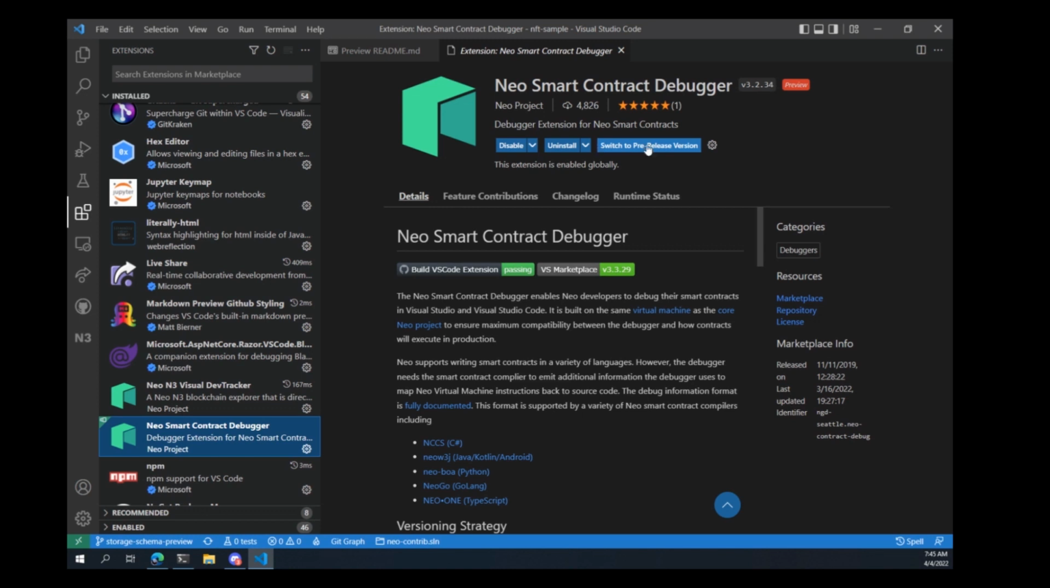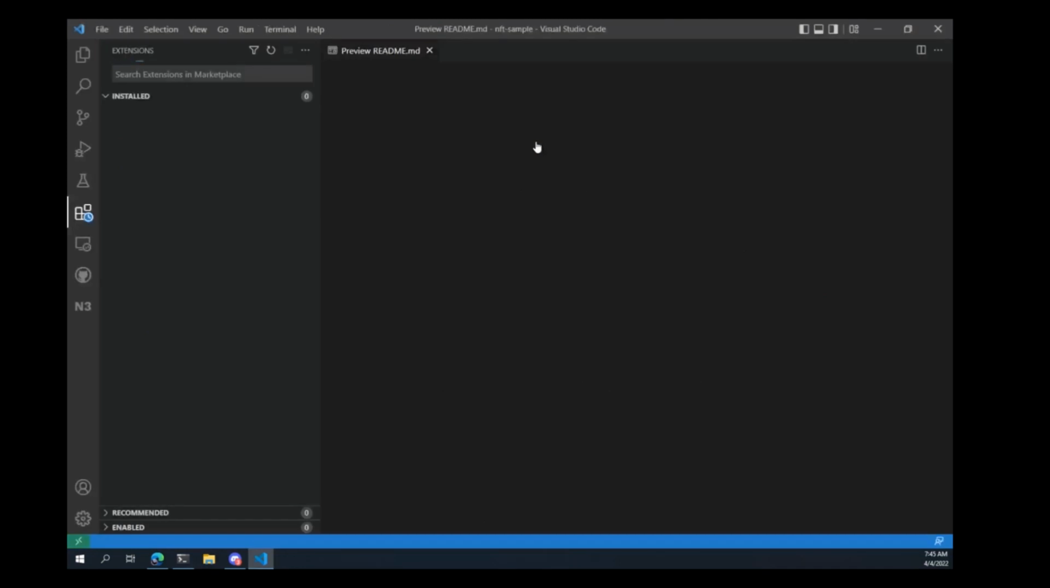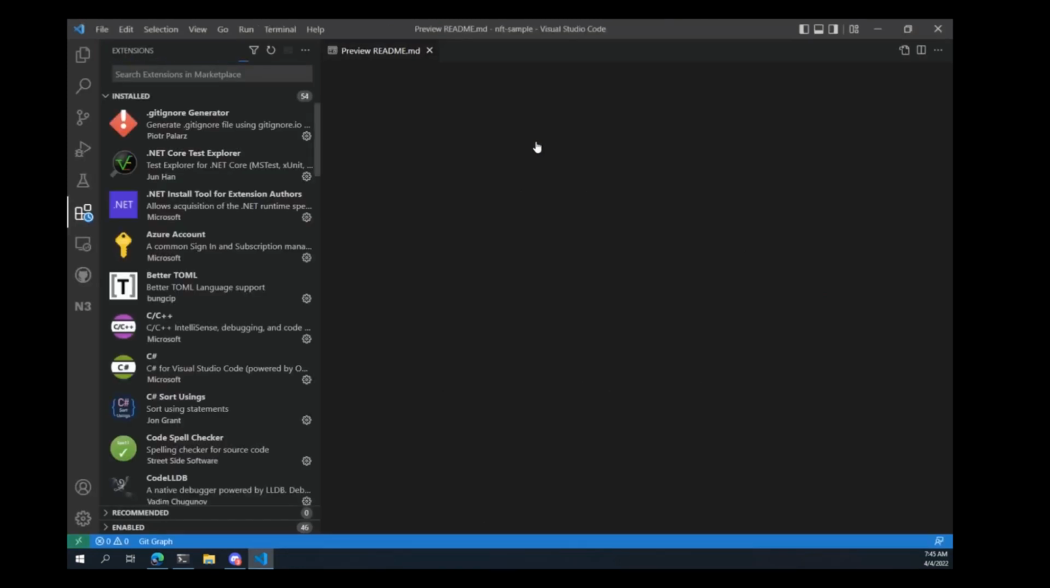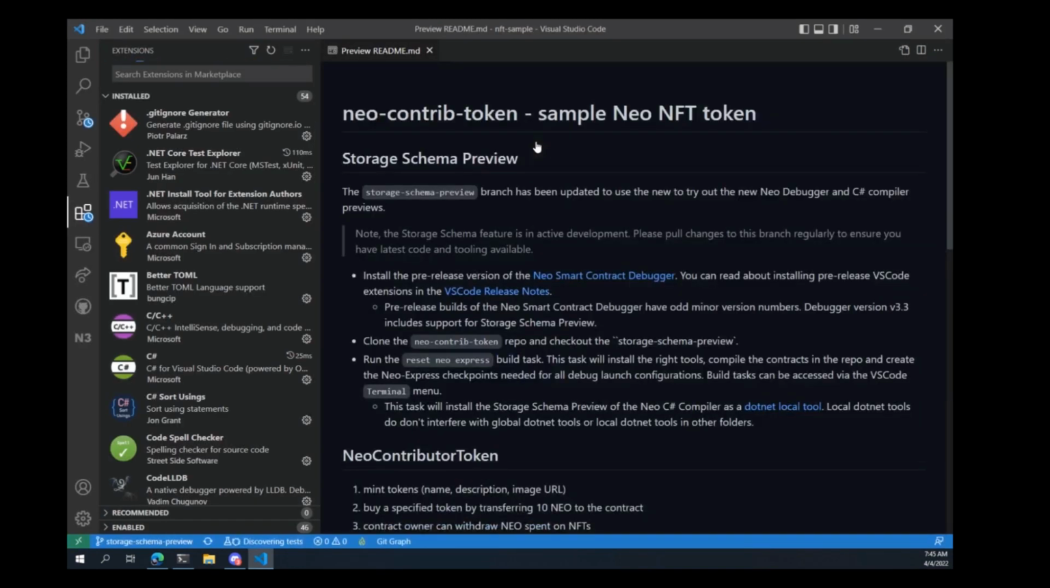So I'm going to switch to the pre-release version. And you'll notice it installed really fast, right? And I can switch back to the release version at any time. I do have to do a reload. But other than that, that's all it takes to be able to switch back and forth between the two versions of the debugger. It's not this big, massive, complicated thing. You can switch back at any time.